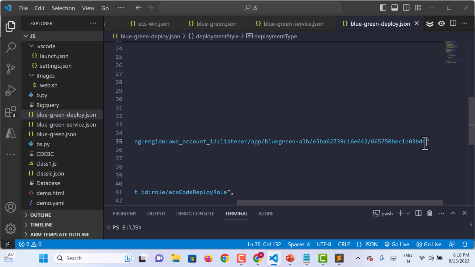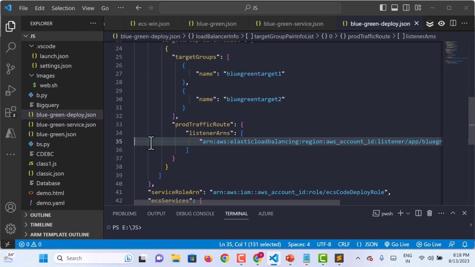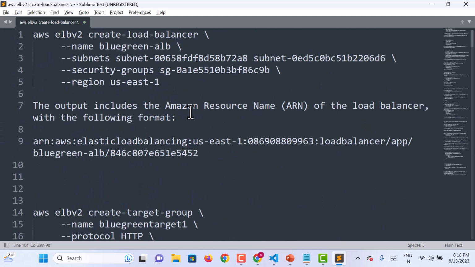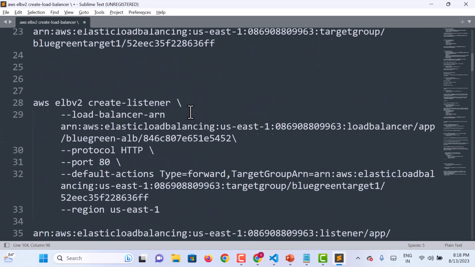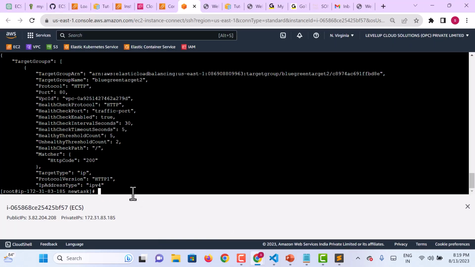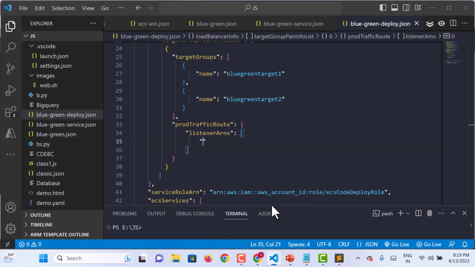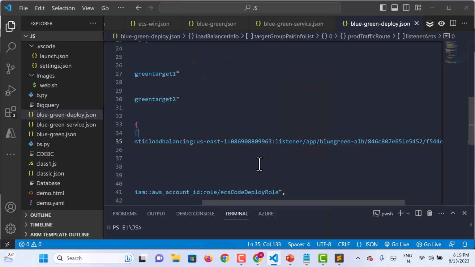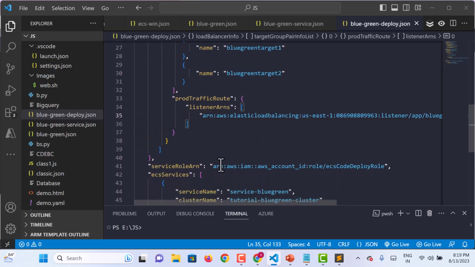Let me change the listener ARN. Delete. Let me go ahead and copy the listener ARN. So this is my listener ARN here. Let me copy it. It is in my file. Okay. I'm giving that ARN and the service role.